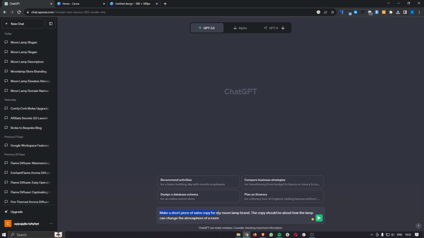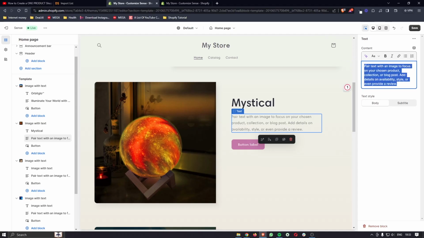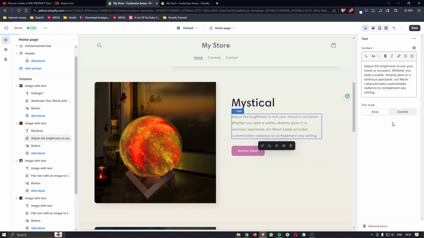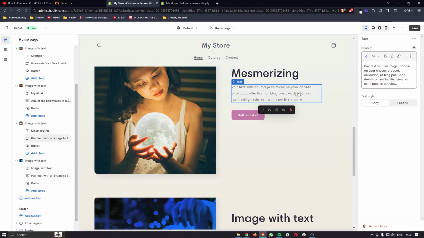Then say what the paragraph should be about. ChatGPT will give you a lot of text here, so just choose one of the paragraphs that it gives and paste this into your store. Then go down and do the exact same thing for these other 2 sections.